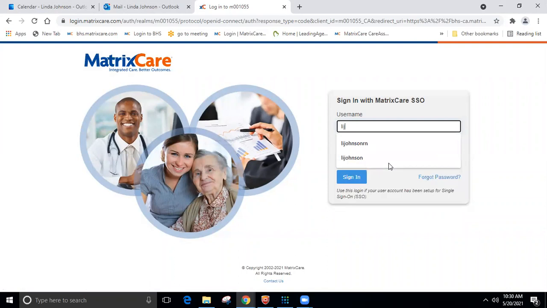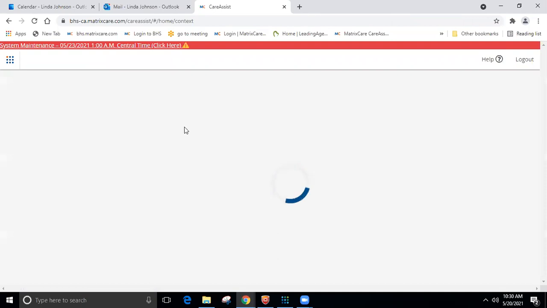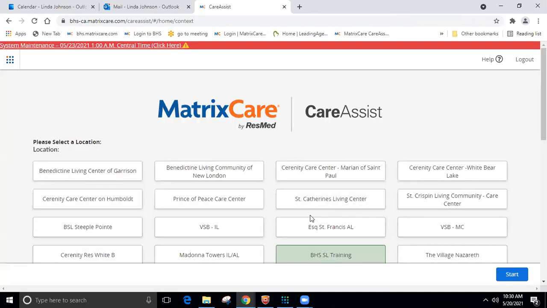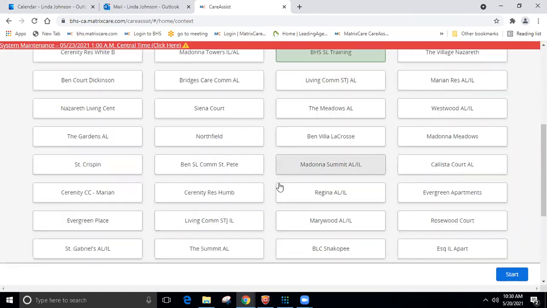You will put in your username and your password. Once you log in, you're going to pick your community that you will be working at. I'm going to go into the training facility.